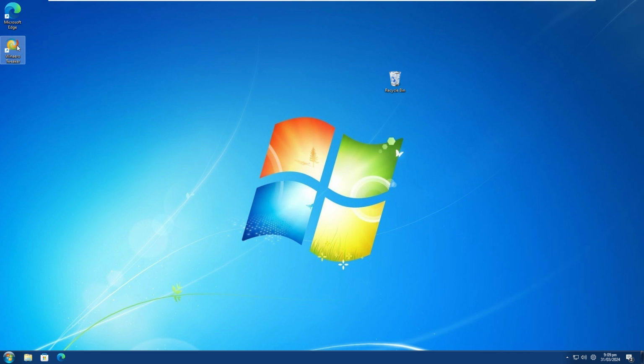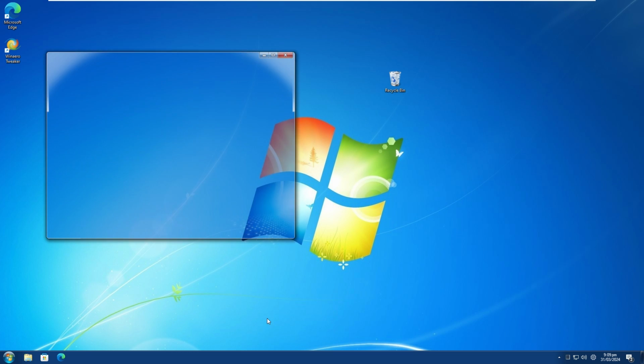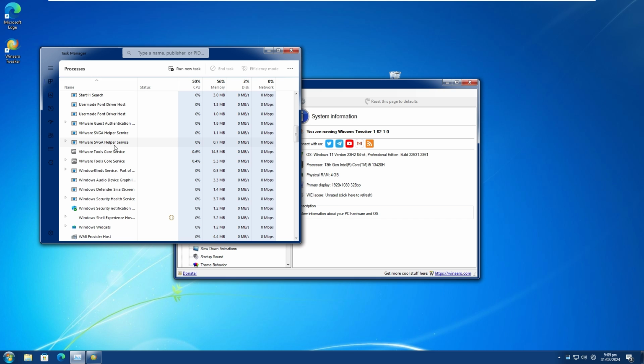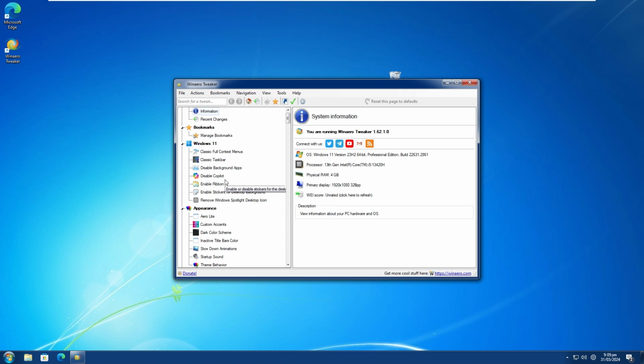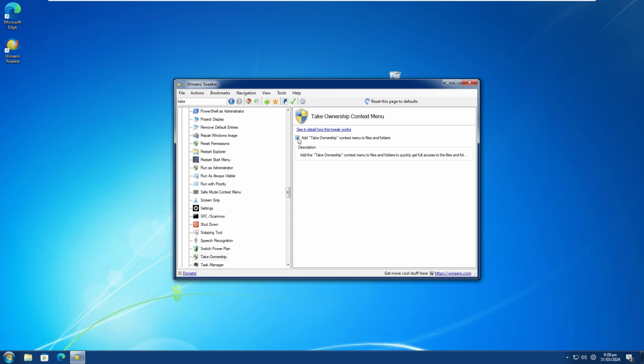But now what I'm going to do is open up Winaero Tweaker, because if I open the Task Manager, you're going to notice it's a completely different task manager than what we used to have, and I really hate this task manager. So we're going to get the old one back. First, we're going to search for that tweak again called Take Ownership, and I'm just going to turn it off to avoid any future security issues.